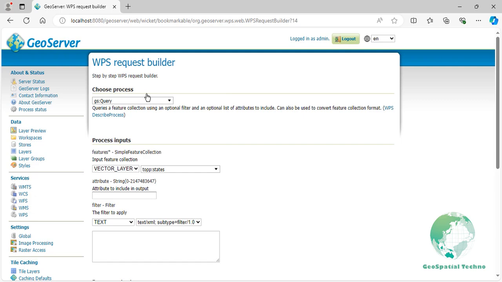Attribute. This option specifies the attributes to be written in the results of the query. It's an optional parameter, and if left empty, all properties will be returned. This option is specifically useful if you only need specific subset of data, as it improves efficiency by reducing unnecessary information. In the attribute text box, type state underline name.